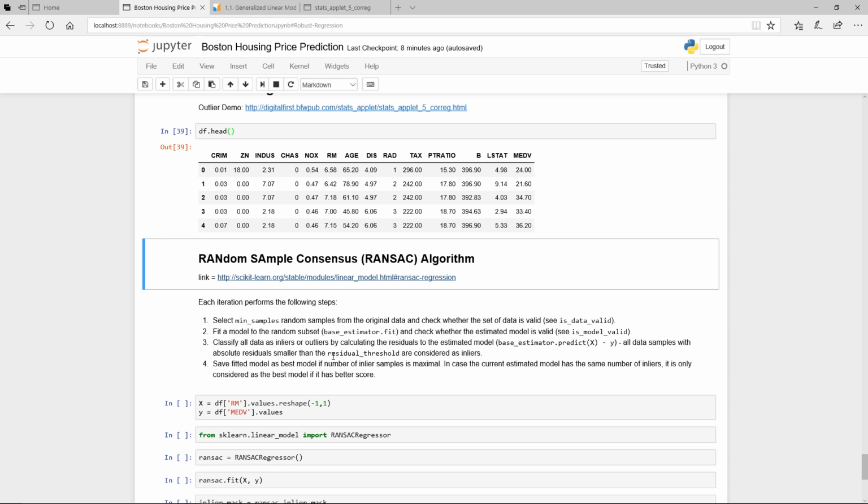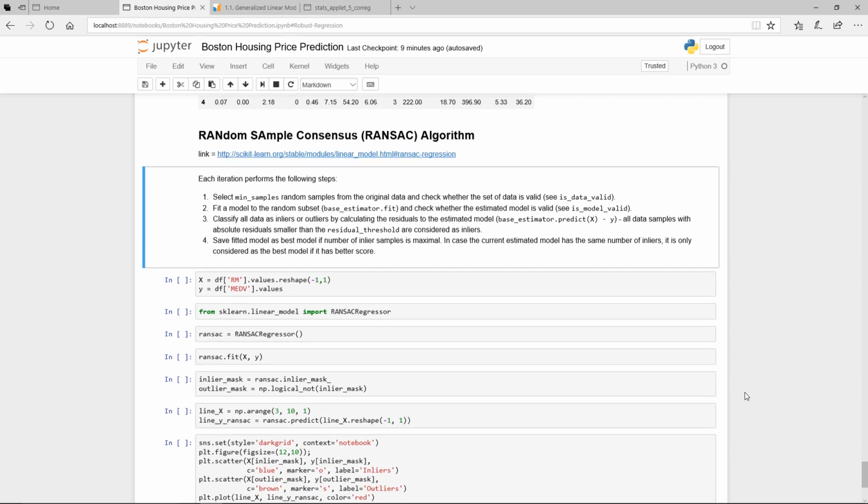But you need to define the residual threshold yourself. Save the fitted model as the best model if the number of inlier samples is maximal. In case the current estimated model has the same number of inliers, it is only considered as the best model if it has a better score.